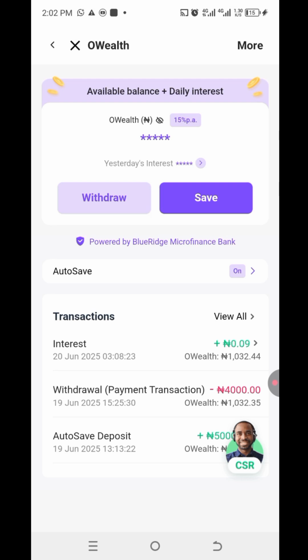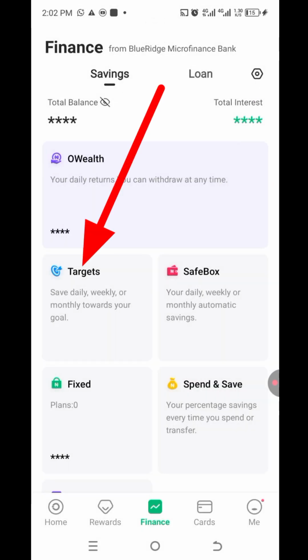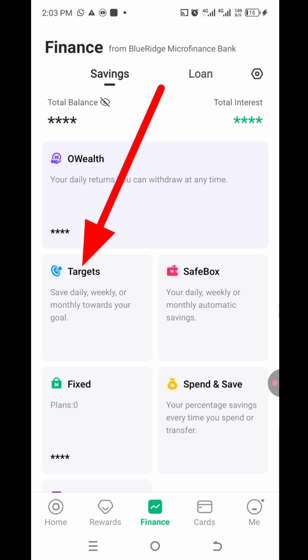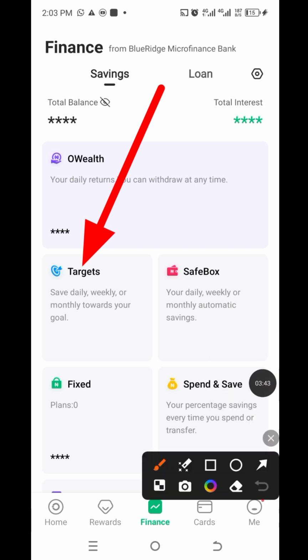Then the second investment we'll be looking at is the target investment. Target investment allows you to save daily, weekly or monthly towards your goal. One beautiful thing about target investment is that it makes it easy for you to reach your target. A lot of people actually do this contribution manually, but with target investment you don't need to do any contribution again. Just invest on target investment.